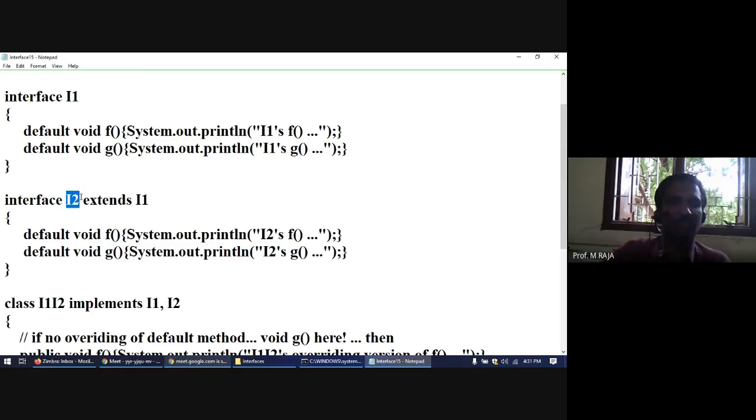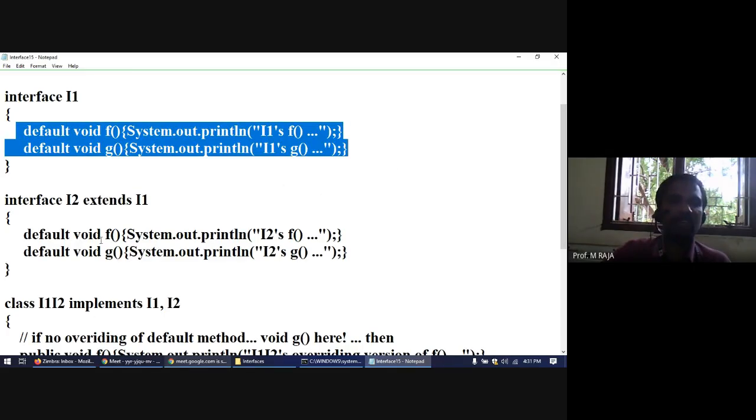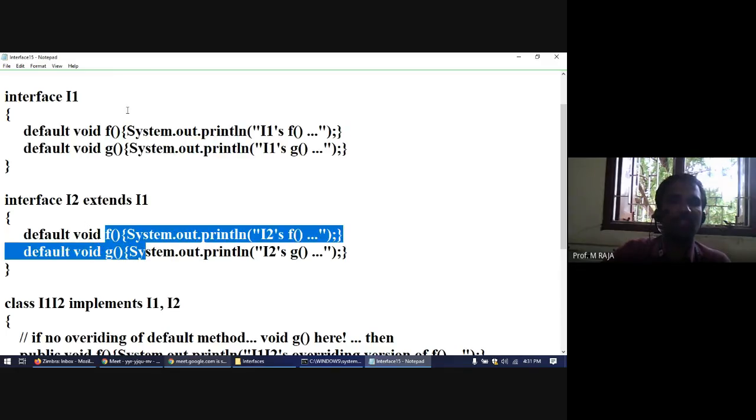Next one, interface 15. Extending interface issues. Suppose interface I1 defines one default method void f, and another default method void g is given, right? Two default methods are defined in I1. Interface I2 extends I1. Here you have provided default methods void f, void g. What is inheritance? Accessing the features from the superclass or from another interface. Here interface I2 extends I1, right? So default void f, default void g. What will happen is that interface I1's version is overridden in I2. That means the I2 version overrides the version available in I1.